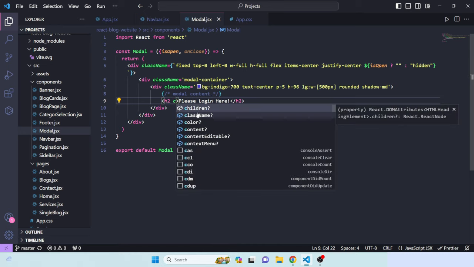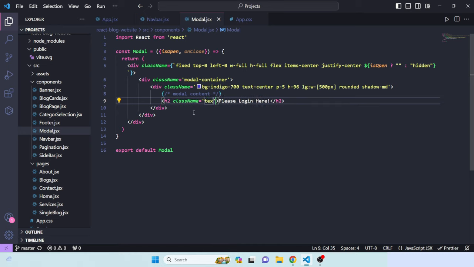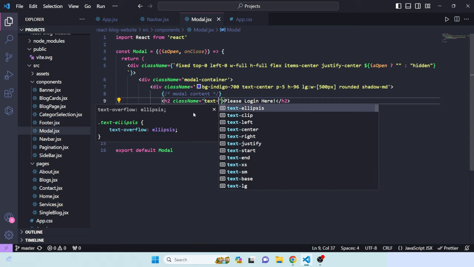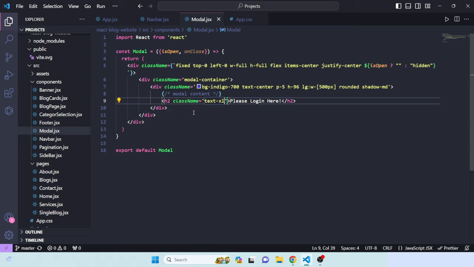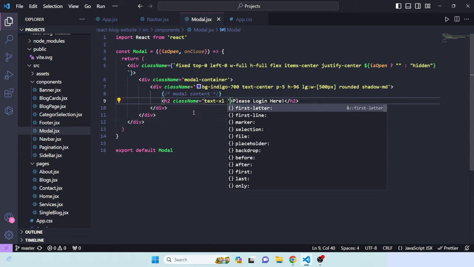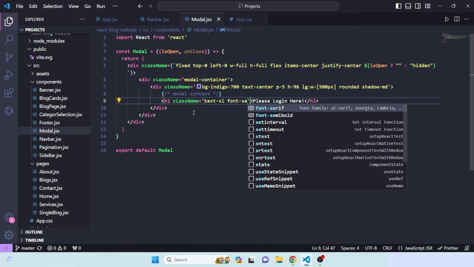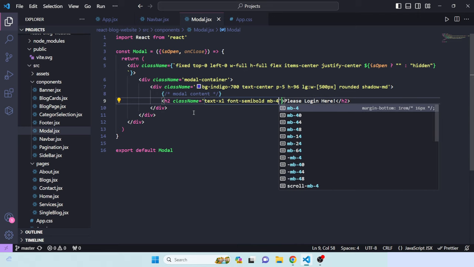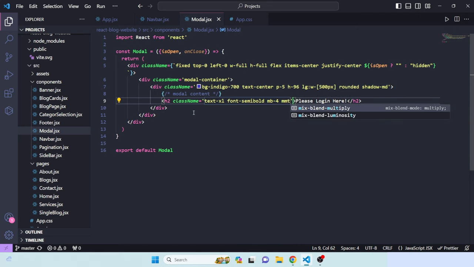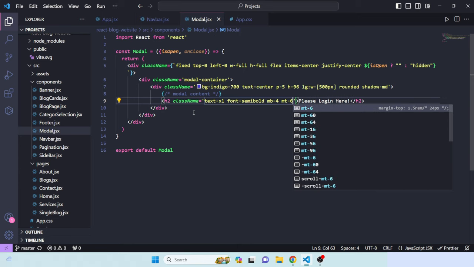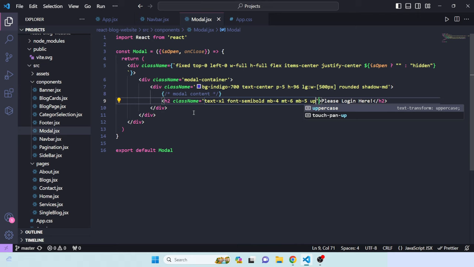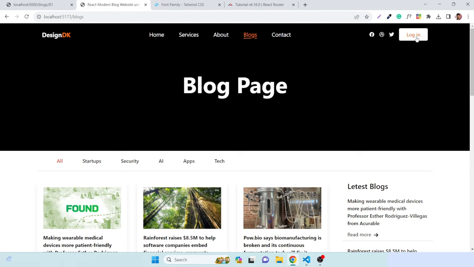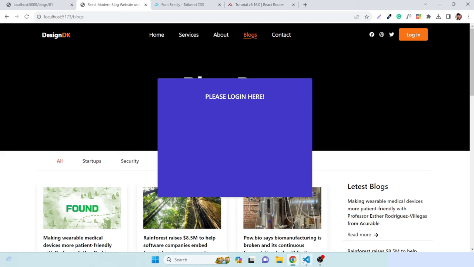So firstly, let me define class name text Excel, then font semi bold, then MB4, M top 6, MB5, uppercase. Okay, so this is place login.